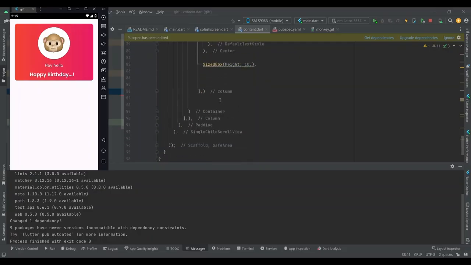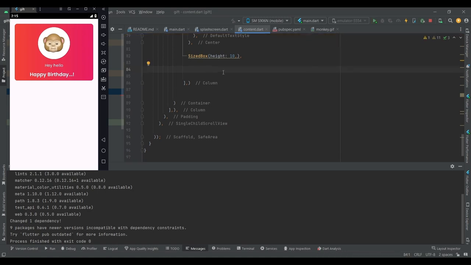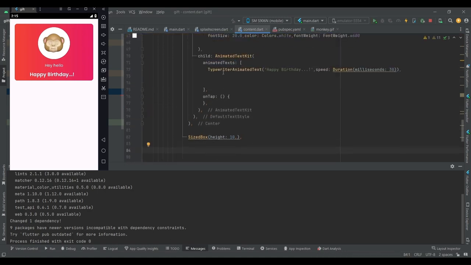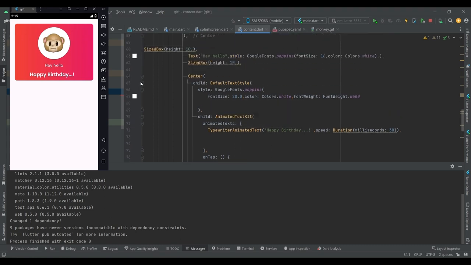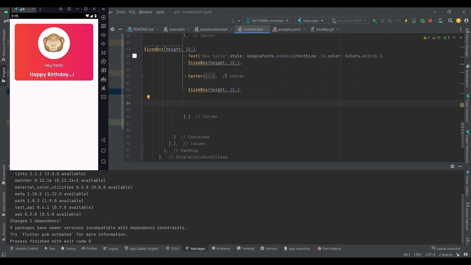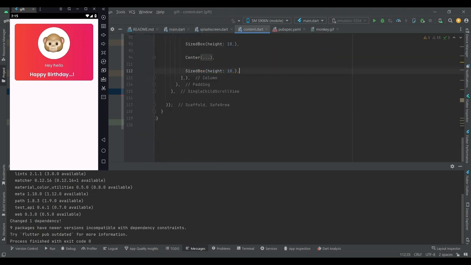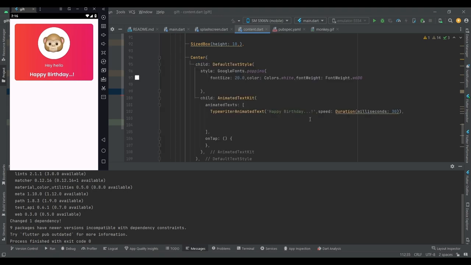So next let's add a widget. Let's add this one again over the next column after the container, and here we can add the message you want to type.